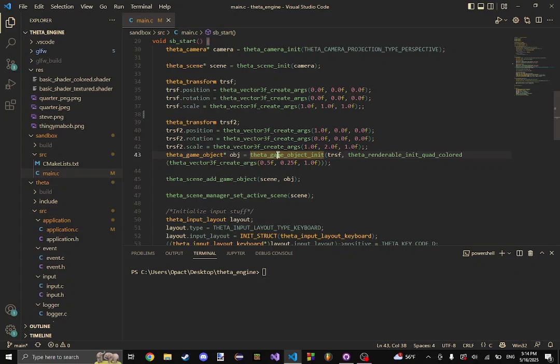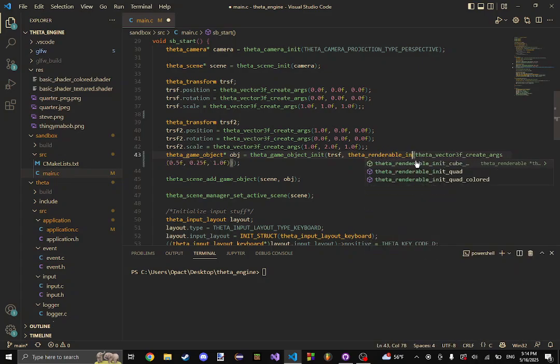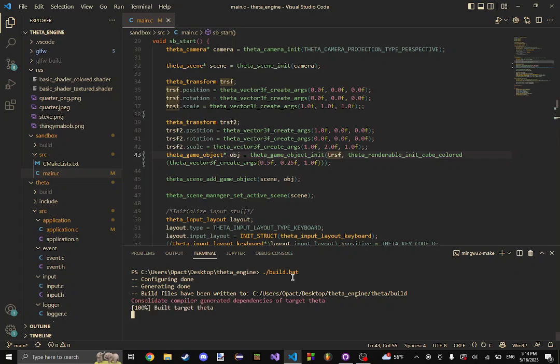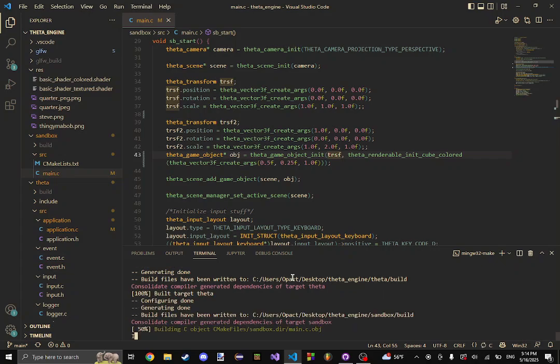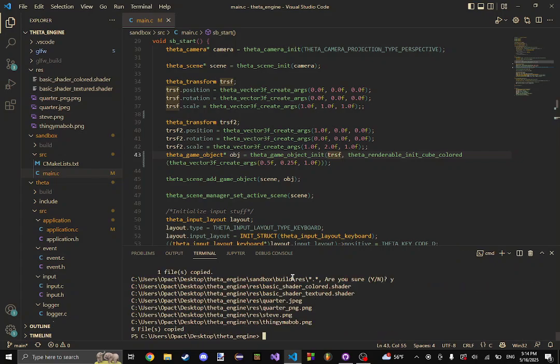So this inits a colored quad. Let's actually check to see if my cube system works, because I haven't tested that yet. Let's see if it can render a cube yet. It should, but my math may be wrong, so we'll see. Oh, great, we got a cube. Sick.